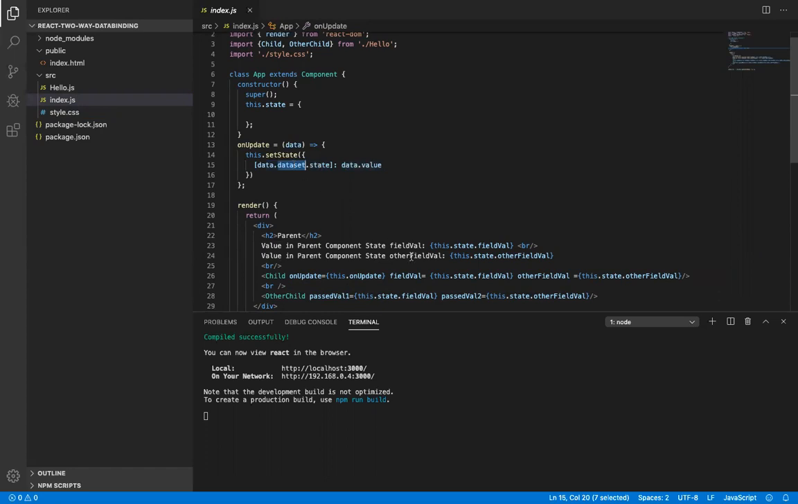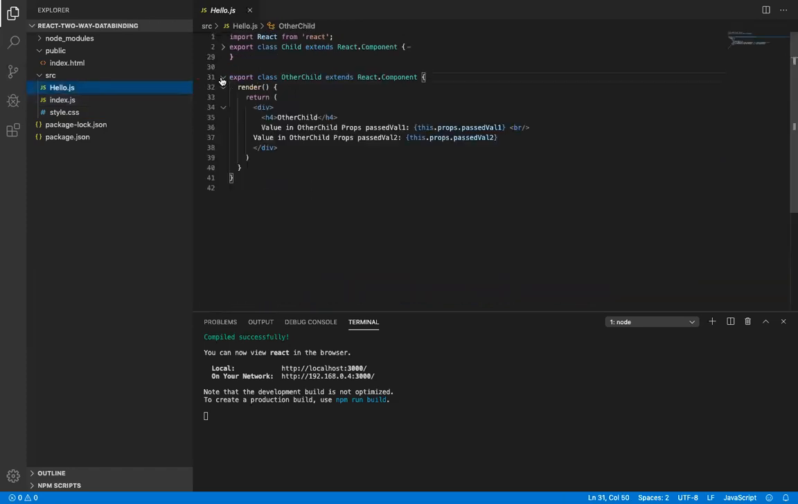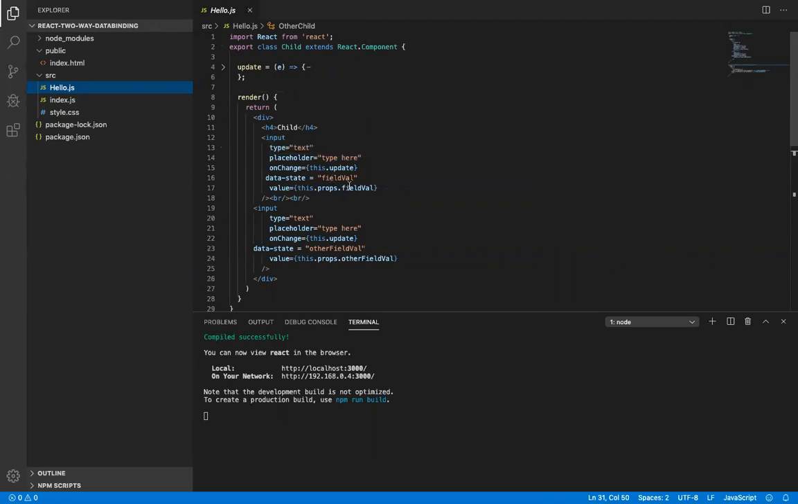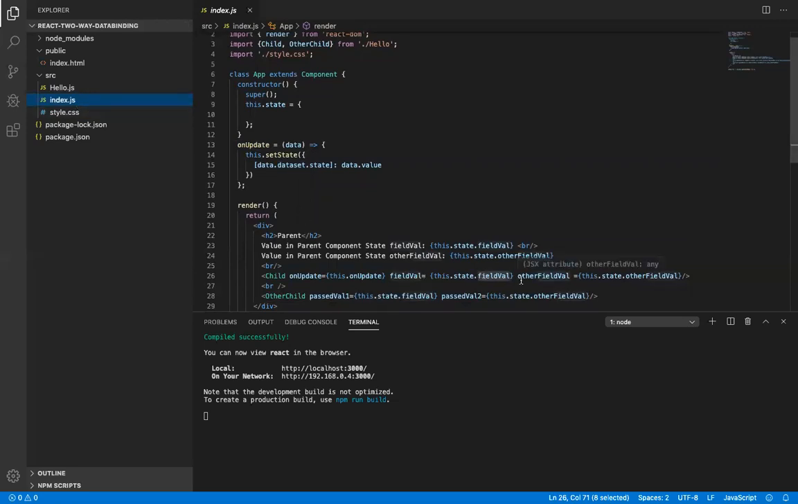This set state is like you are going to enter the value of this field, this dot state dot field val. This field val is equal to ours. It will go and render in the UI here. This will go and pass the values to the child component.